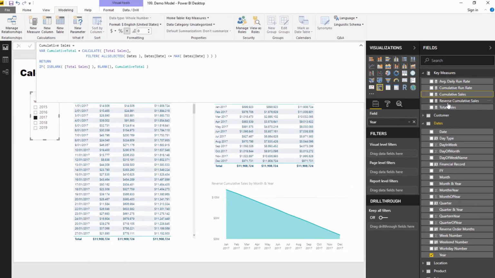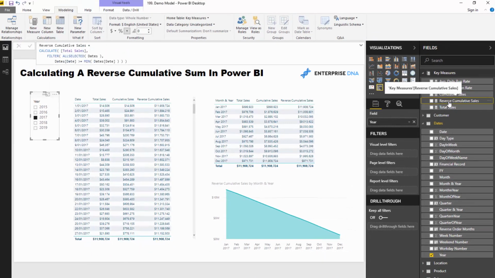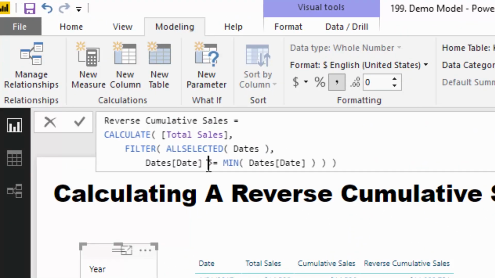Now, let's have a look at the reverse cumulative sales, and let's have a look at the big difference here. The only difference, the big difference, is here, okay? So you'll see that we've got all selected dates. Is the date greater than or equal to the min date? Okay, this could also actually be max.